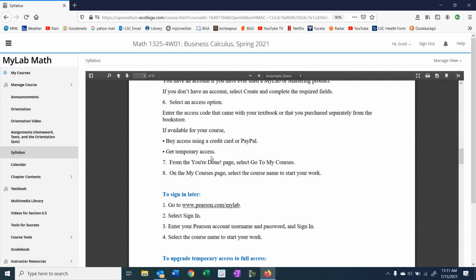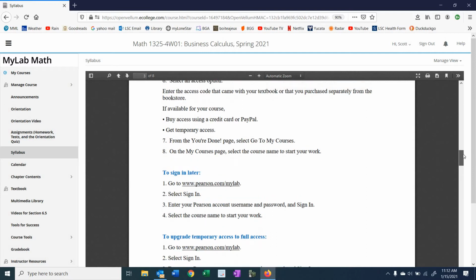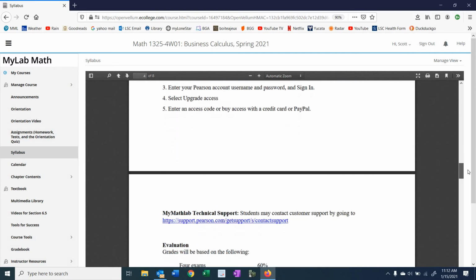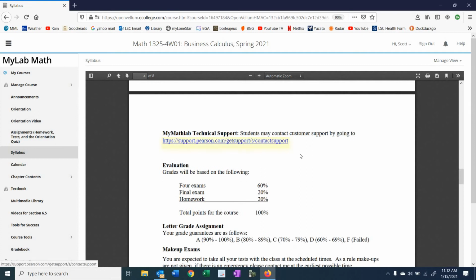Or you can get temporary access for, I believe, a couple of weeks. Eventually, you'll have to pay for it. You'll be denied access after the 2-week temporary access period, and in order to get back into MyMathLab, you'll have to pay for it. Okay, so if you have any questions about registering, just let me know. If you run into any issues, MyMathLab can help you in terms of technical support, and you can click on this link here.